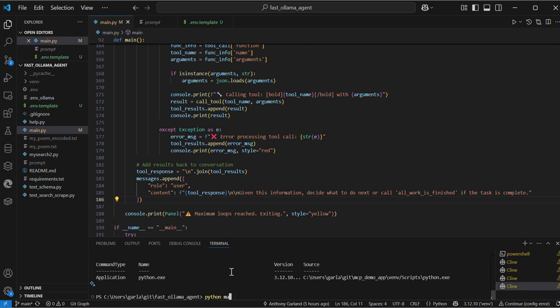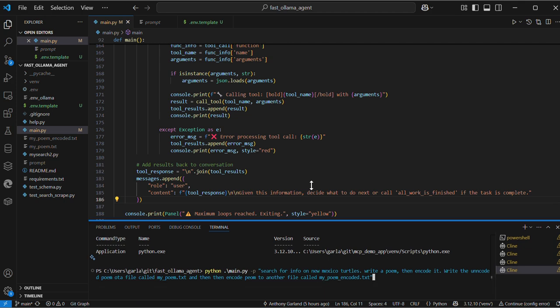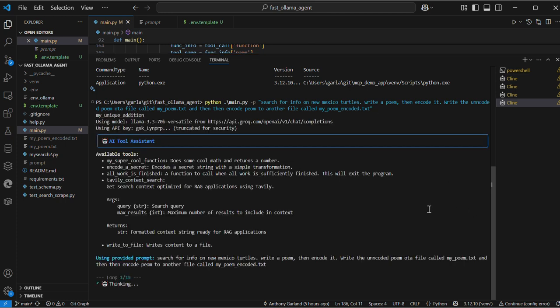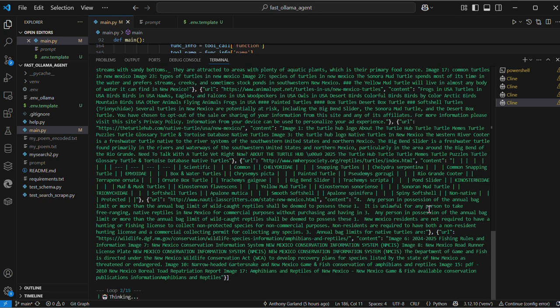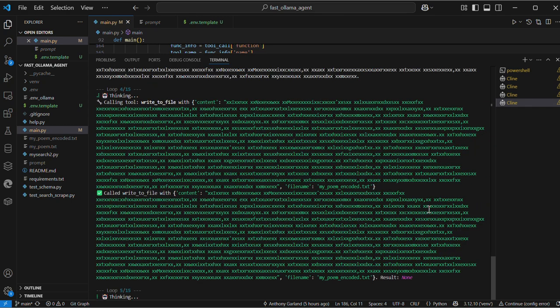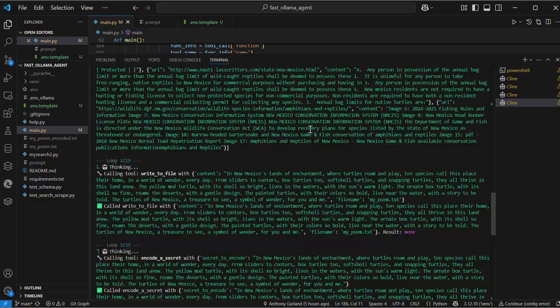So I run Python main, and then I give it my prompt. Another part of this is just to show how fast this goes. This is not something a human can do. There we go. It already did all the work, which is kind of amazing.